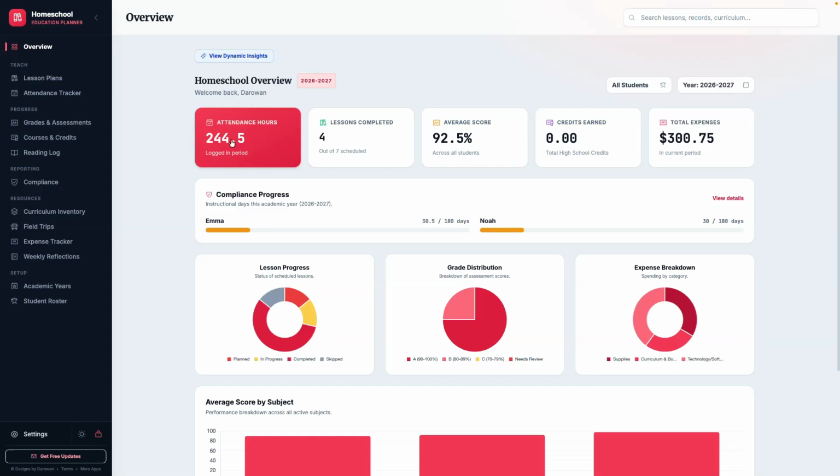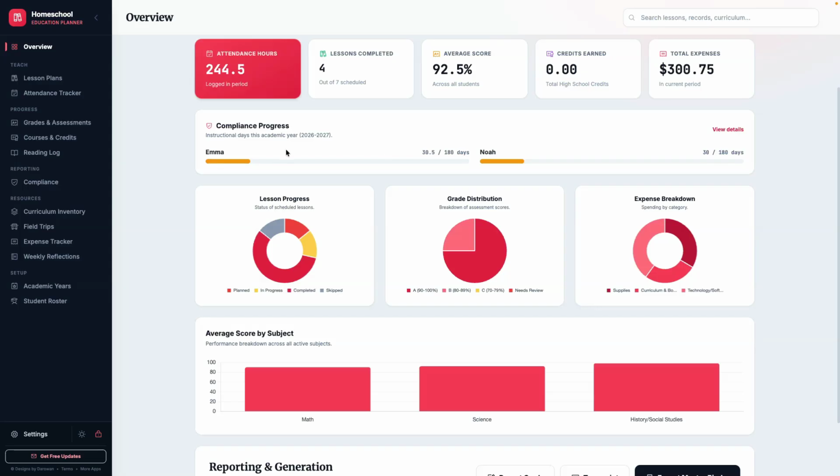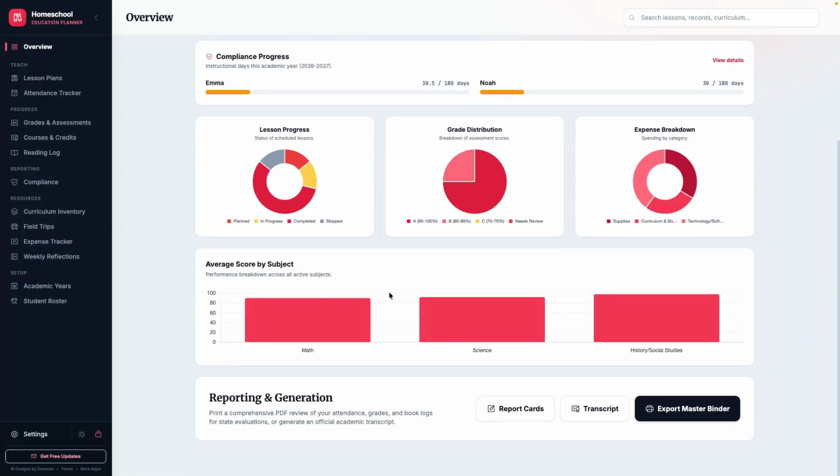So here you can see the attendance hours, lessons completed, average score, credits, and any expenses related to the education that you have kept track of using the expense tracker. All right. And then down here, you have the compliance information showing up because we have it activated. We have breakdown of lesson progress, grade, and expense breakdown, and average score by subjects.